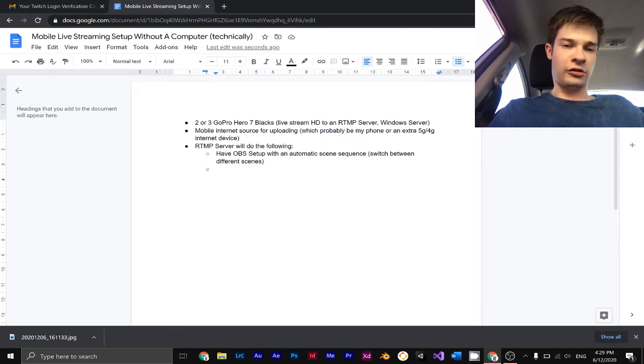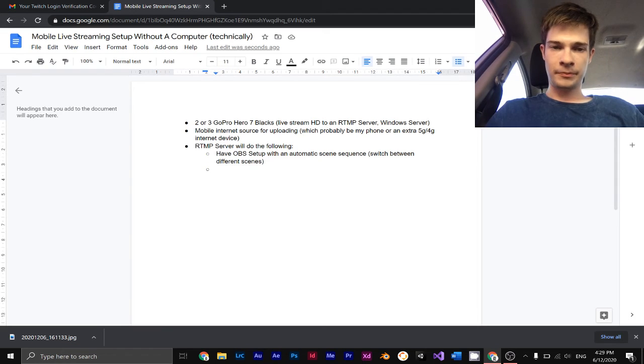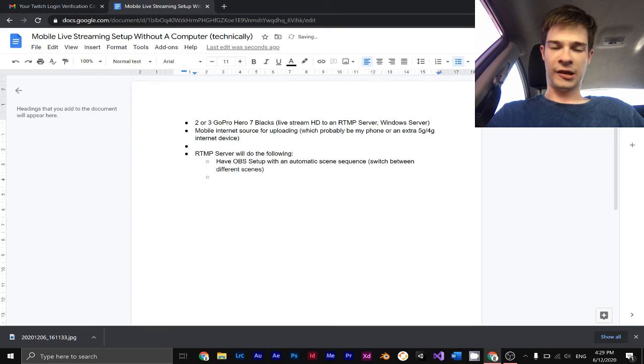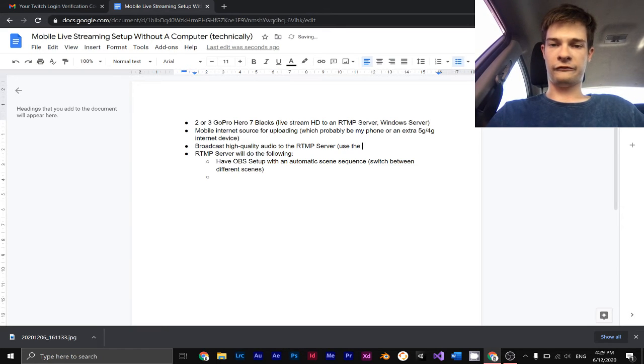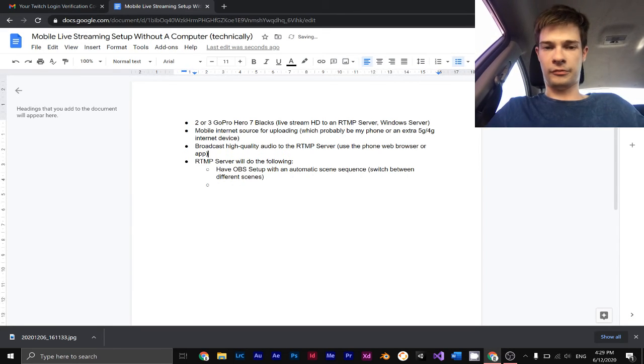Now the next thing we're going to need is an audio system, and that's when your mobile internet source will come in handy. So we'll need a way to broadcast high quality audio to the RTMP server, and we're probably going to use the phone, web browser or app with this system.